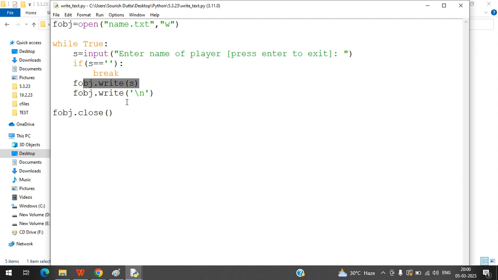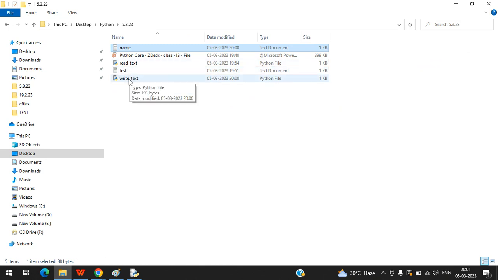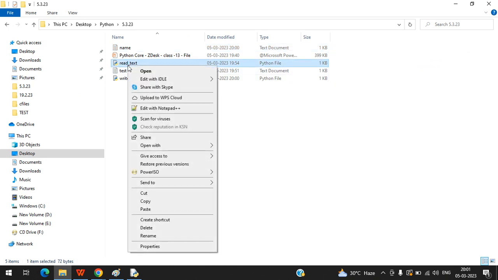Okay, so this is a more readable file. In that way you can write files. You can store any number of data in a Python file, in a .txt file. Now if you want to read this file, then what will you do? So let's modify the read program.